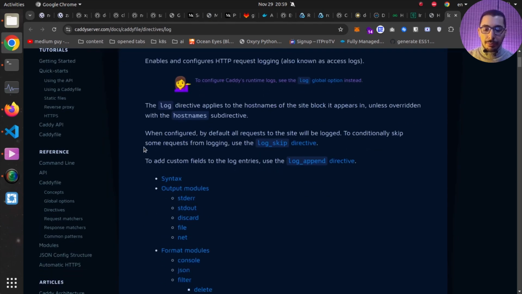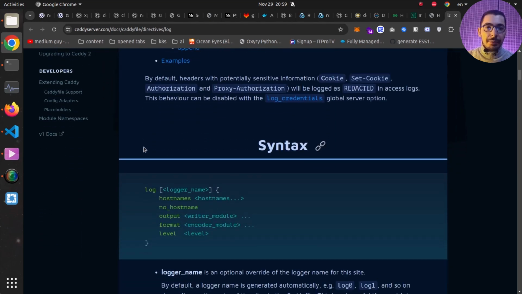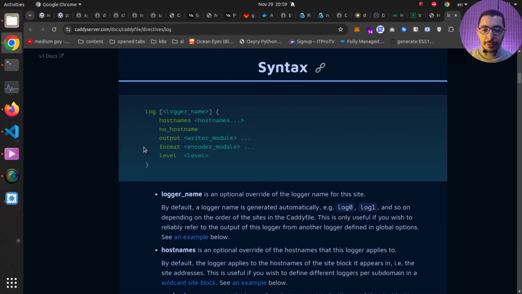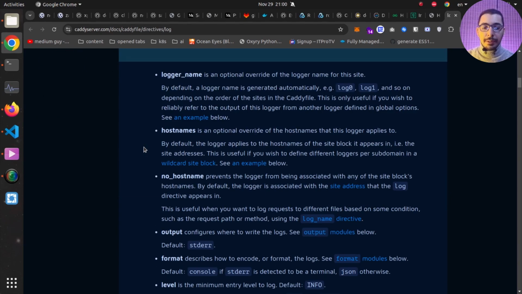So if I move down, you can see the syntax that we can use to configure the logging for the Caddy server. And if you want to deep dive into this, you can always read through this documentation to configure the logging exactly based on your use cases.